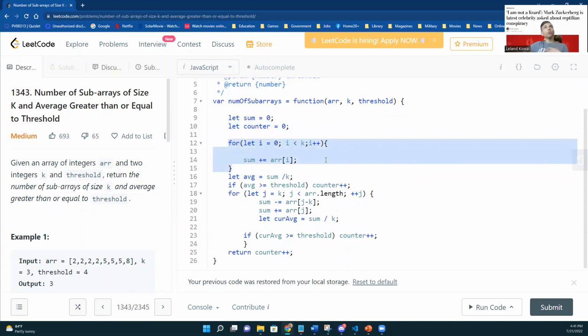But so what we first do is we set a loop for our window, right? For i equals 0 until k, and we're going to sum all the values inside of our window, right? And we need that in order to get the sum. And then we're going to set the average equal to the sum divided by k, which is the size of our window. So now we have our average variable. And now we say that if the average is greater than or equal to our threshold, we're going to increment our counter, right? Because that means that we have actually hit our value that we need to hit.